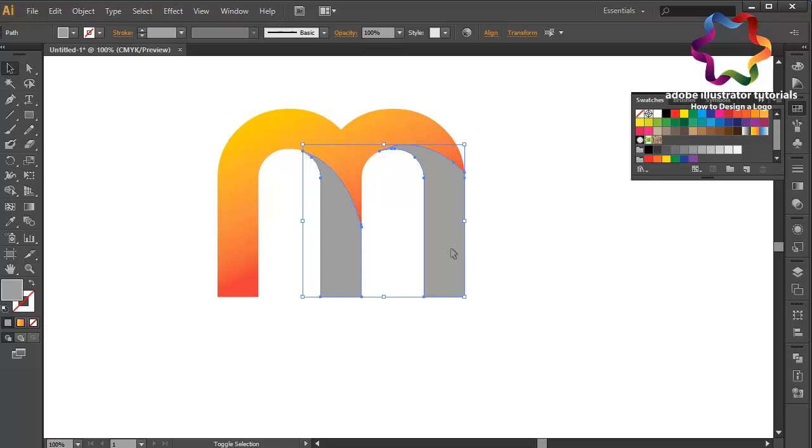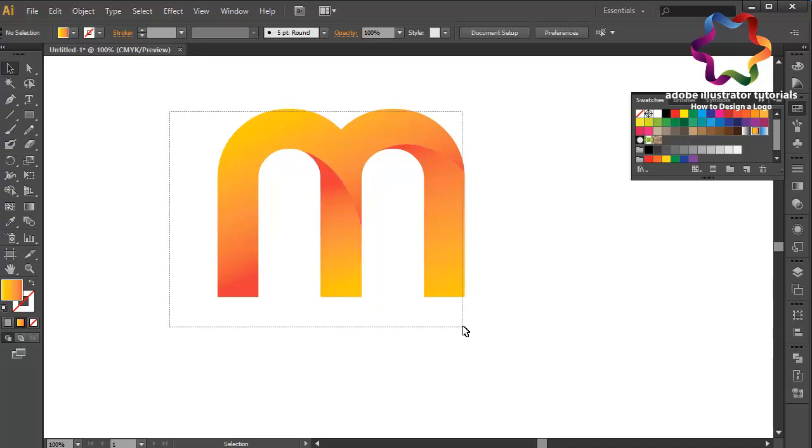And this too, I will do the same way. I will change the color using a gradient color and adjust the gradient color using the Gradient tool like that. I will adjust the gradient color to make this logo look good. Okay, that looks good. Maybe you can use another color to make this M look much better.